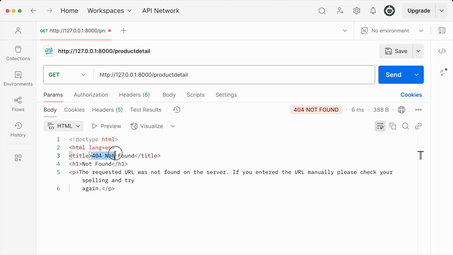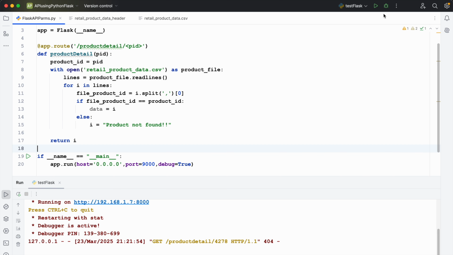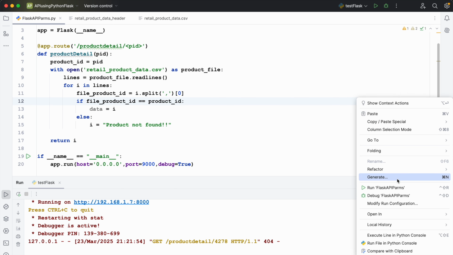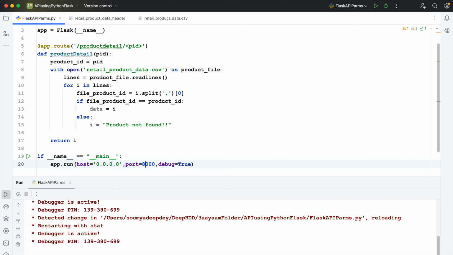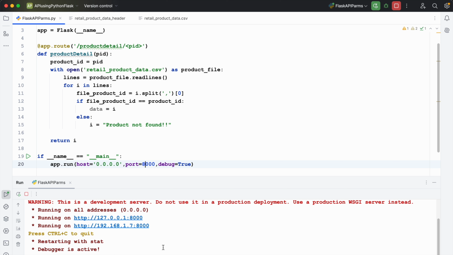First, let's execute the API without passing any value. It says not found. It gives you a 404 error. But this time, let's pass a value. So let's pass 4278. The problem is that I was running a different program, test Flask, not this particular program. So let me right click and execute using run Flask API params. Now it is getting executed on port number 9000. Maybe I'll change it to 8000 and then execute it again. All right, now Flask API params is getting executed on port number 8000.